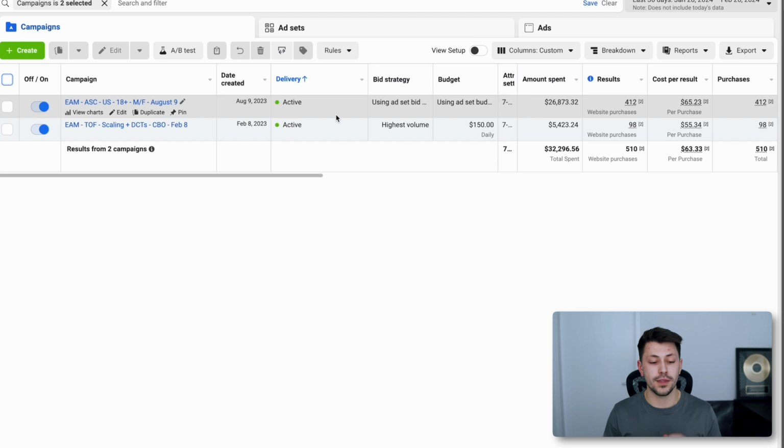Though I do just want to note that we are using Advantage Shopping campaigns as complementary campaigns, and we're basically taking all of our winning ads from our main acquisition campaign and dripping that into the Advantage Shopping campaign, and also at times putting our dynamic product ads if it makes sense for that specific client.